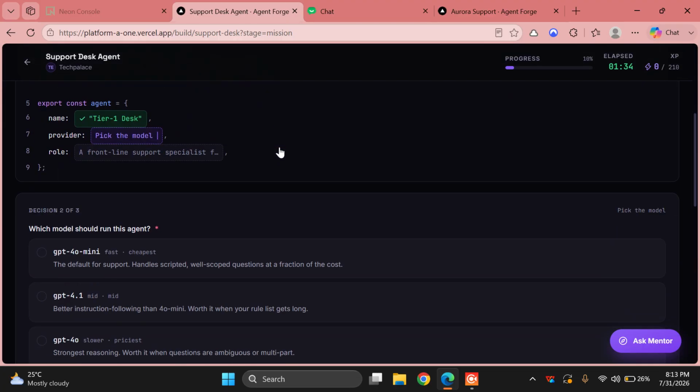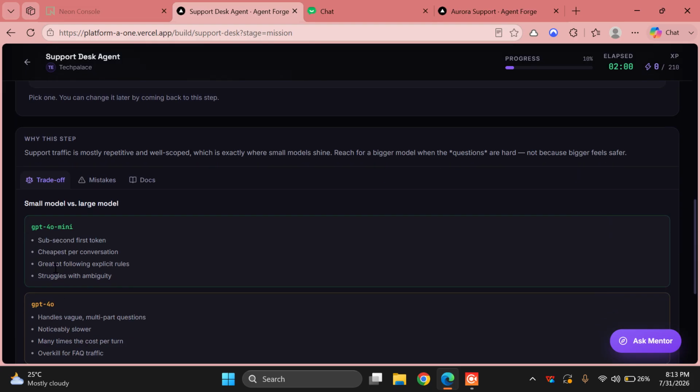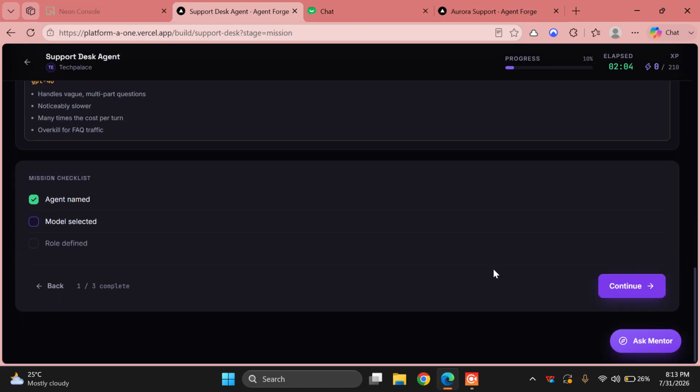Now, the next thing is pick the model. While picking the model, since the person needs to learn and is doing it to build the agent, it's not just telling them to go somewhere and make the agent. It tells them the trade-off then and there. We can go with the fast, cheapest one, or we can go with the one with better instruction following, or the priciest one also. Let's go with the cheapest one, right? The trade-offs and mistakes to avoid are shown. So we are happy with our decision. Let's continue.